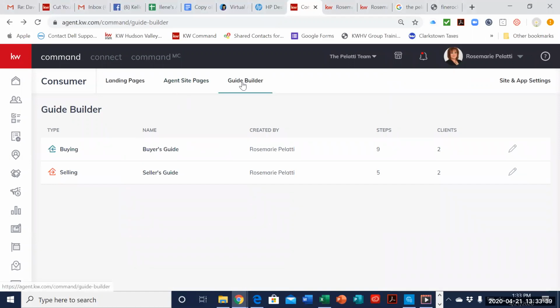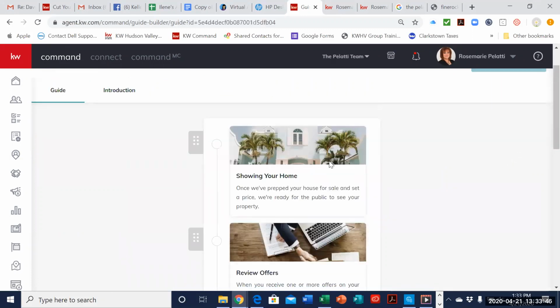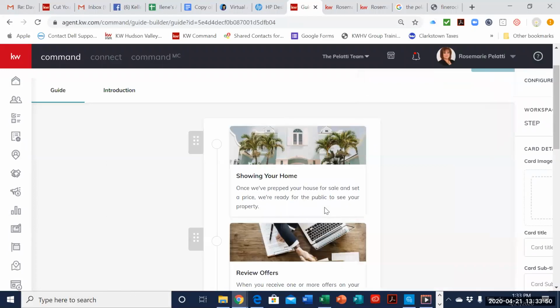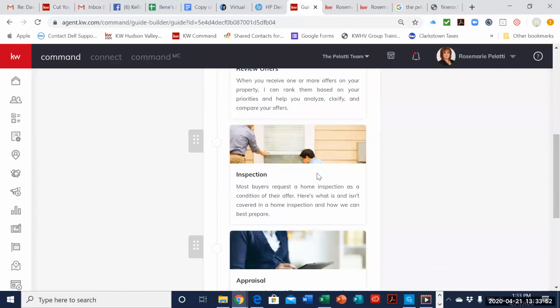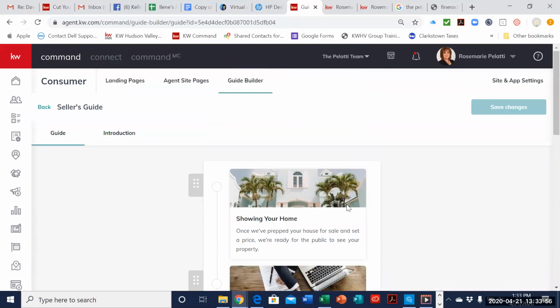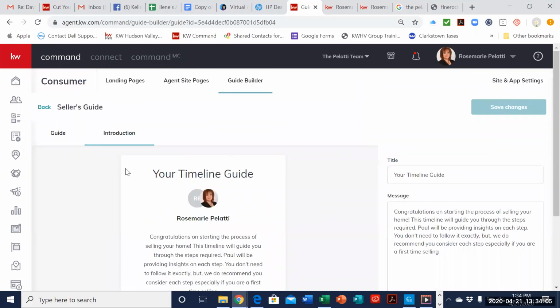So again, we went to guide builder. Now we're going to go to selling. Same basic idea. You can change the steps. We have showing your home, review offers, inspection, appraisal, close. So like I said, these are the steps that your seller will see in their app. Again, there's a little timeline that you can change and personalize. And that's pretty much it.